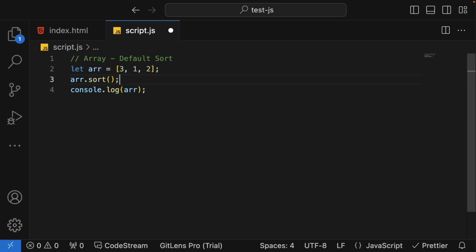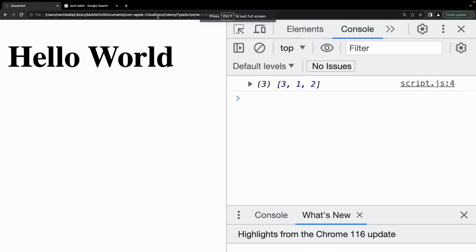That's perfect. And remember, we are not giving any additional parameter. It means we are using the default behavior for the sorting. Let's see the results now. So it's 1, 2, 3. So the sorting is working very perfectly in this case.